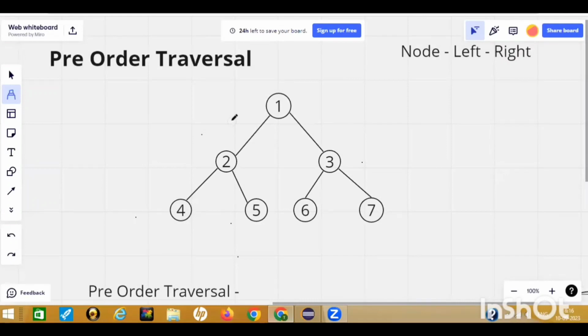Let's run pre-order traversal on this tree. So here we will start with the root node. Root node is 1, and the pre-order traversal is node, left and right. So first we will be visiting the node. So we visit node 1 and then we move on to the left side. On the left side, we have node 2 and now we'll be visiting this node. After visiting 2, we move on to its left side, and on the left side, we have node 4 and now we visit node 4.